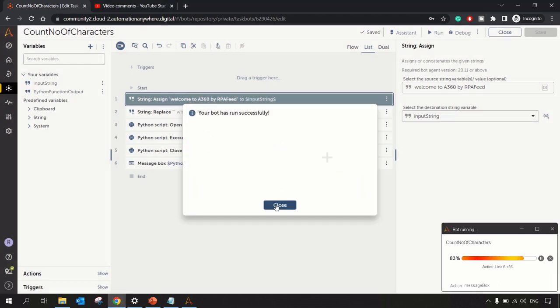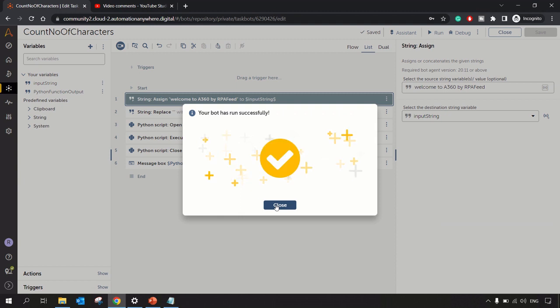So that's all, guys. That's how you can use Python along with A360. You can use the Python script to achieve your desired output. This can serve as one of the use cases of using Python script in A360.